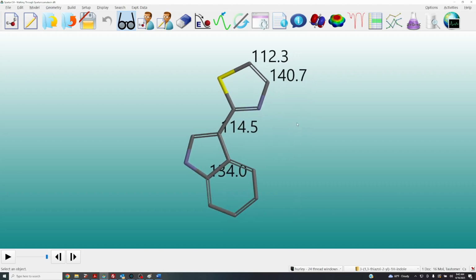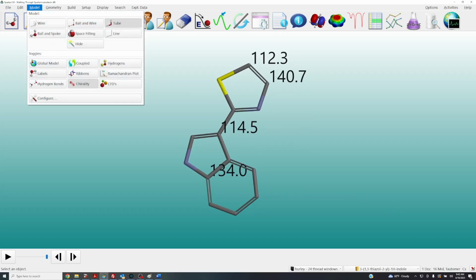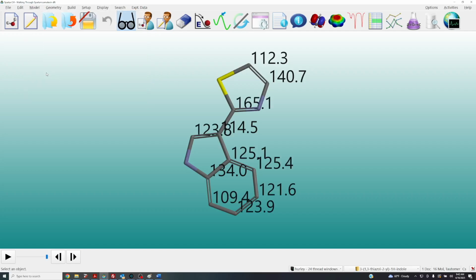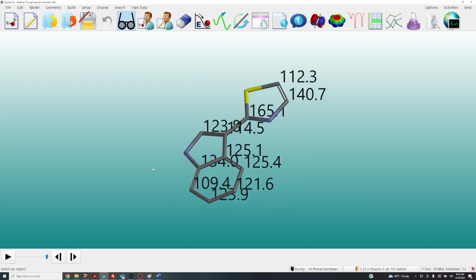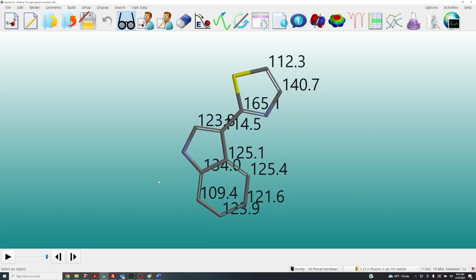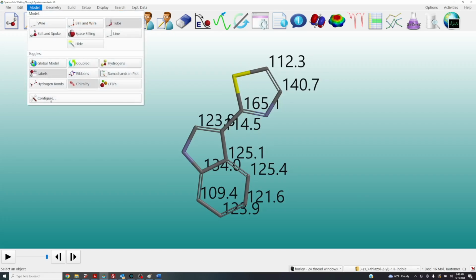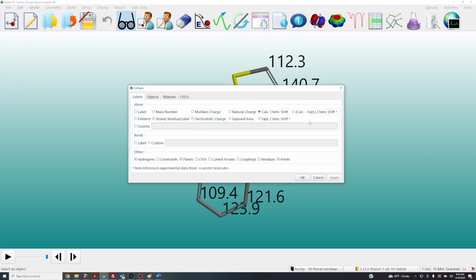Firstly, how do I turn labels on in the first place? Let me point to where that is again. As a reminder, that is under the Model menu, Labels. In this case, labels have been configured to display the calculated chemical shift. Let me show you where that's located. That's under the Model menu, Configure. And we can configure labels in a host of ways. Let me go to, for example, Label, to label things by their atom number, their atom label in the file.